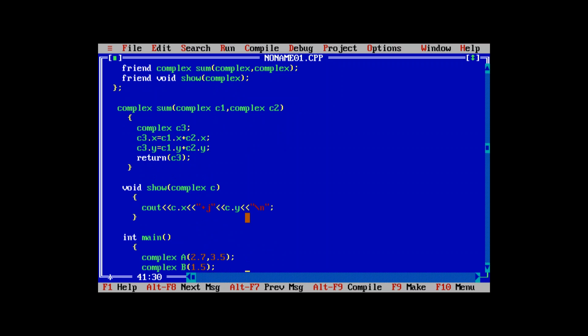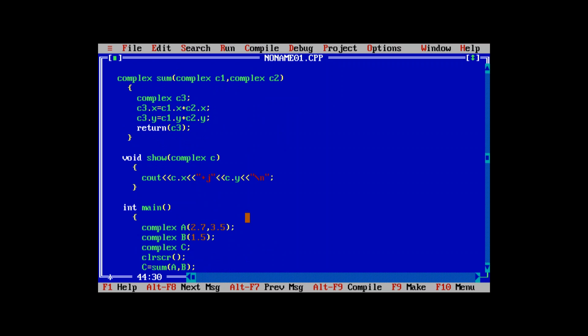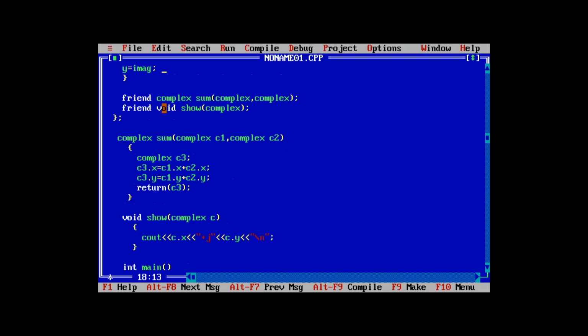Then there is int main. Now, how does the compiler know which constructor will be used at runtime? Either it is used as 2.7, 3.5, or it is using 1.5, or it is using no constructor. So how will it be used? When the first object A is created, it contains 2.7 and 3.5. So whenever this is used, it directly moves the cursor over here.